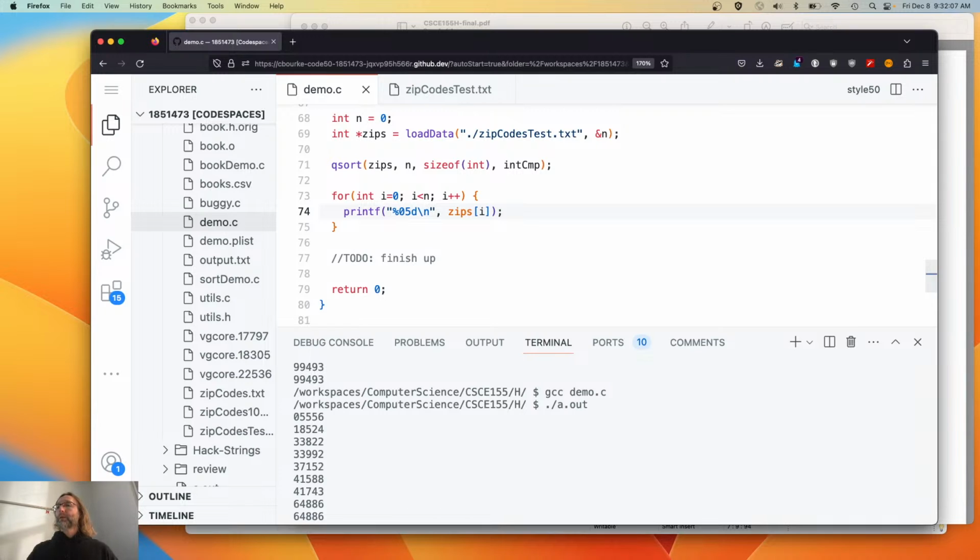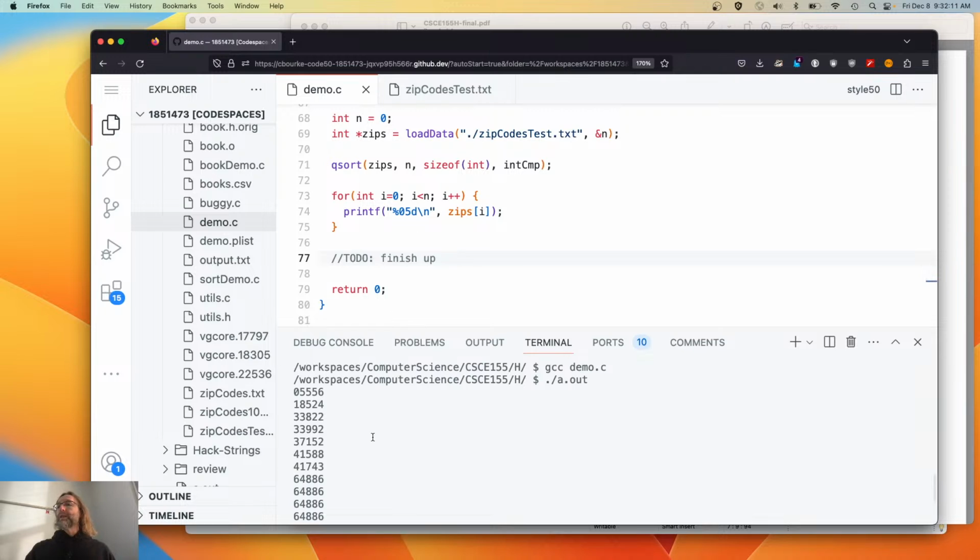Okay, so let's finish this up. Now that I've got it in this order here, how would you go about counting these up? Well, if you see a zip code, look at the next zip code. If that's different, then you're done, right? You've only counted this one zip code.